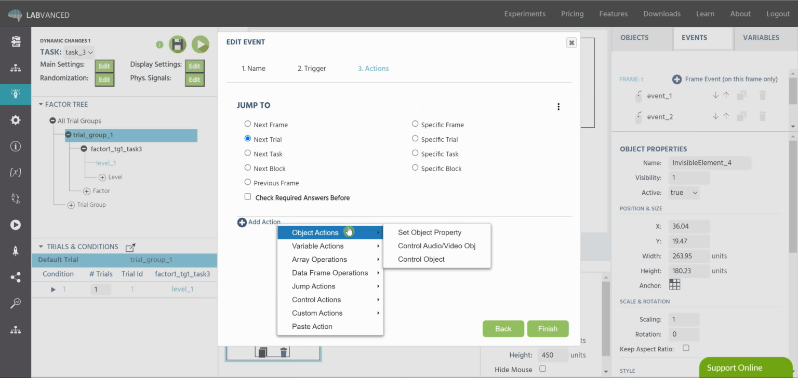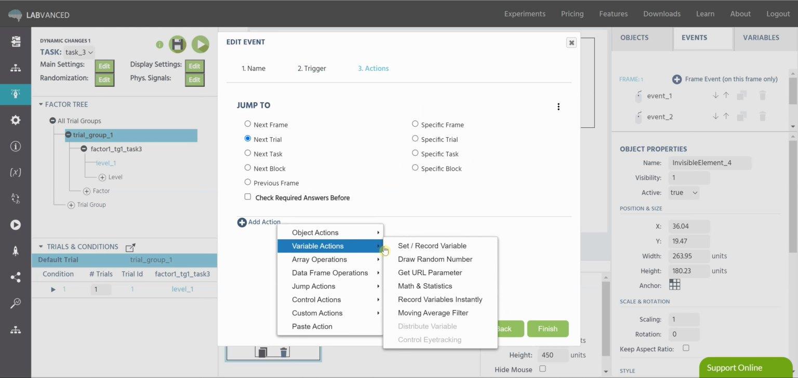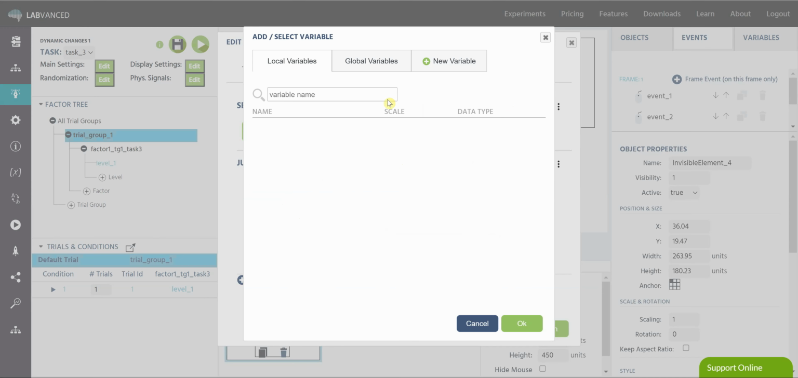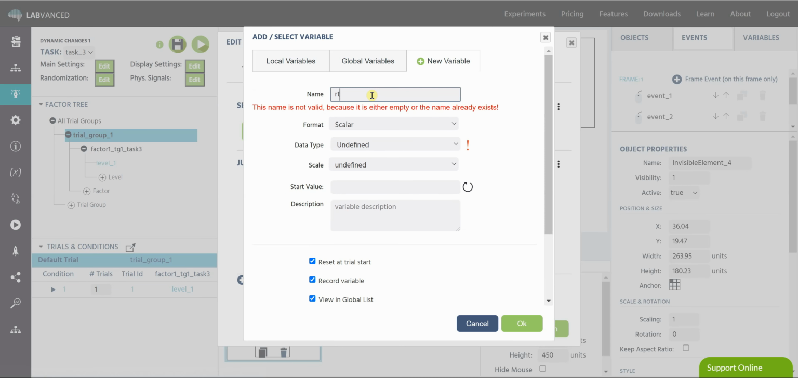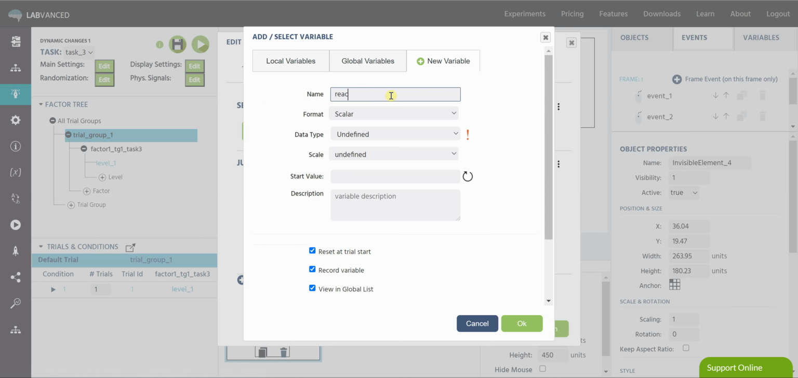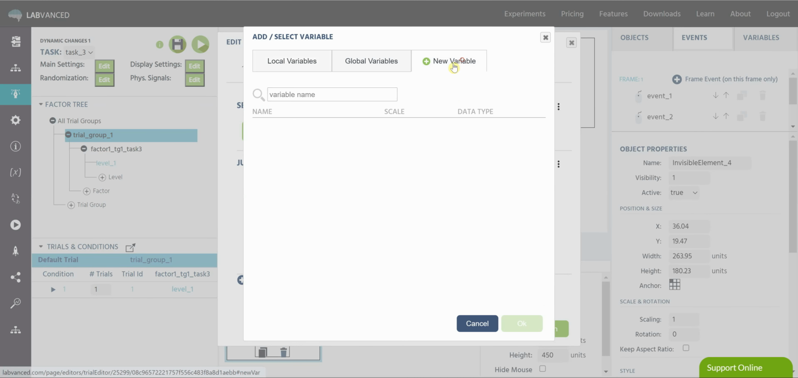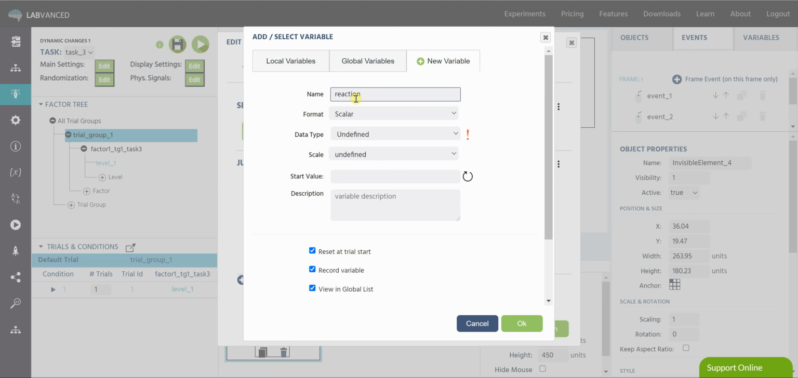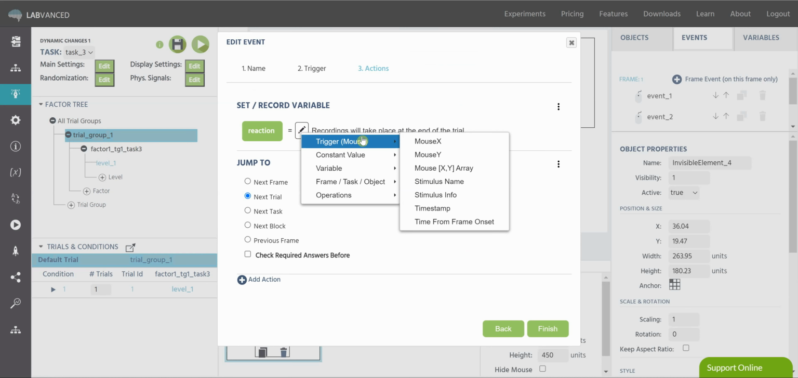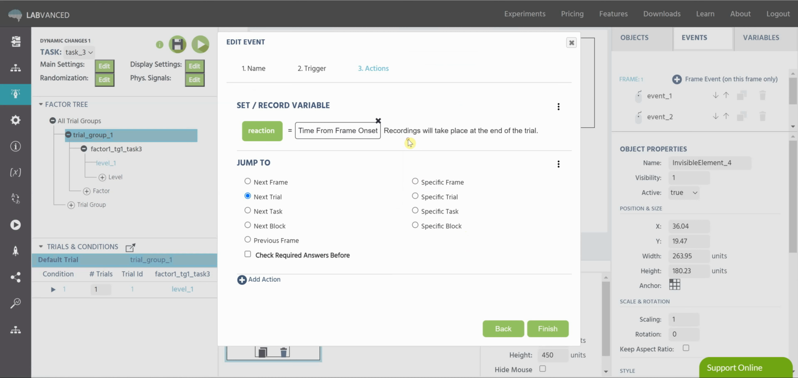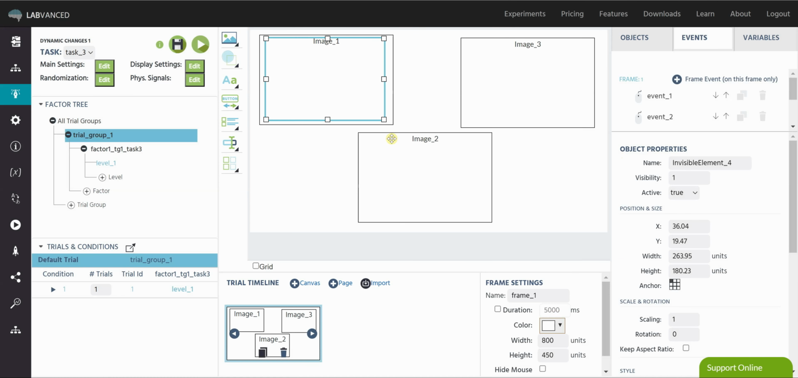What I also did was add a variable action, and I recorded the reaction time that it took the participant to click the correct image. So I made this reaction, numeric, and interval. Click OK. Okay, perfect. And it's going to equal a mouse trigger, time from frame onset. So now, when I click on the invisible element, it jumps me to the next trial and records the time from frame onset that it took me to click on that image.